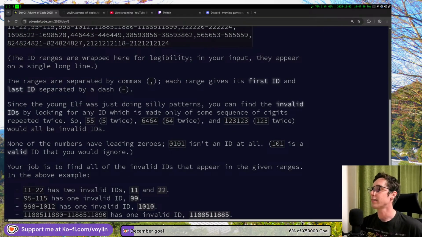The ranges are separated by commas. Each range gives you its first ID and last ID separated by a dash. Since the young elf was just doing silly patterns, you can find the invalid IDs by looking for any ID which is made only of some sequence of digits repeated twice. So 55 (5 twice), 6464 (64 twice), and 123123 (123 twice) would all be invalid IDs.